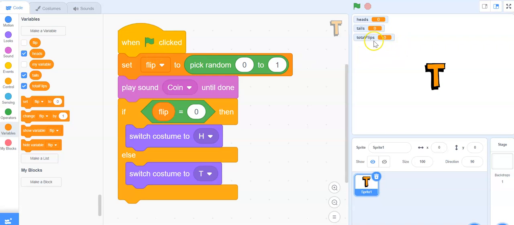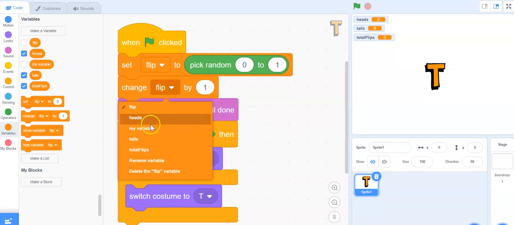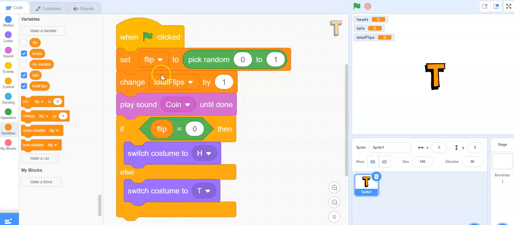In order to increase the total flips every time we click on the green flag, we will use the change block. So under variables, select the change block and snap that into place just beneath the set block. In the pull down menu, change it to total flips. So every time we click on the green flag, our total flips variable will increase by 1. Let's do the same for the heads and the tails.